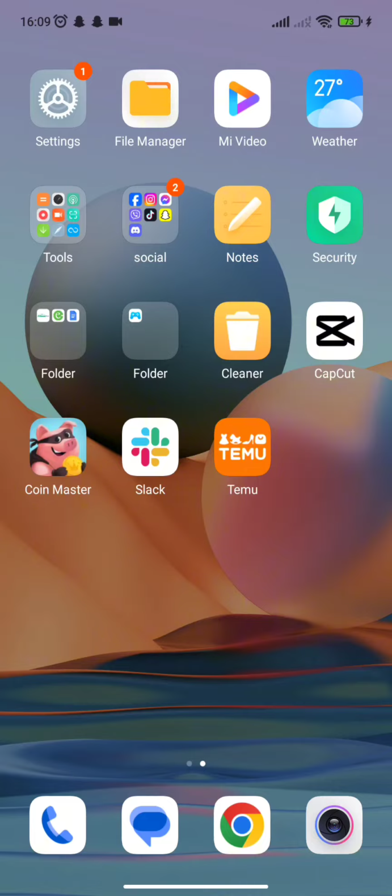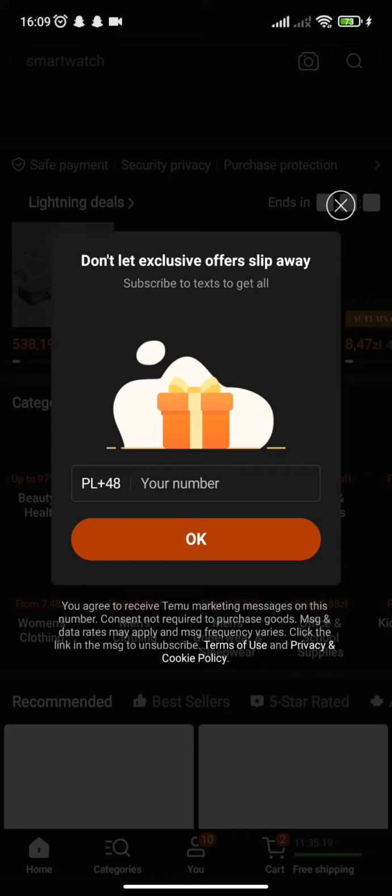So the first and foremost thing you need to do is open up the Temu app. So once you click open your Temu app, it will boot itself up and redirect you to its homepage.